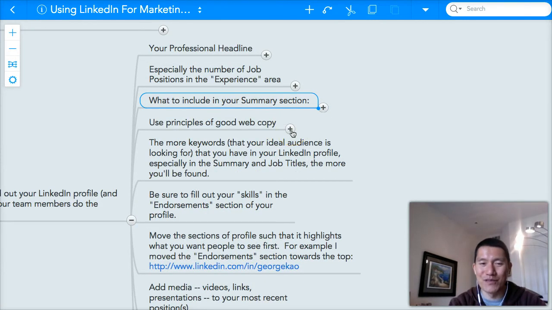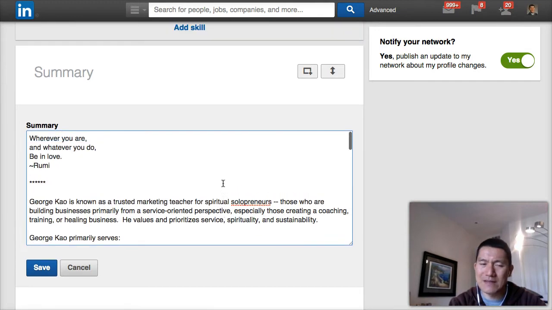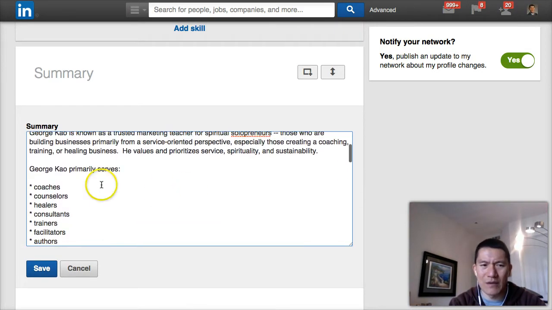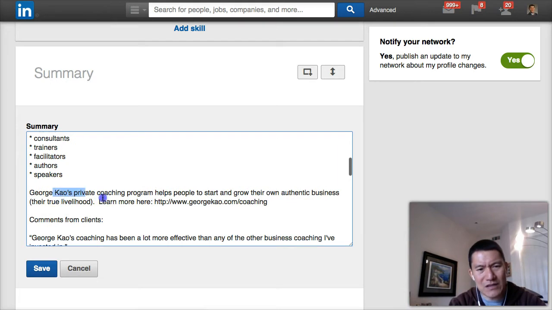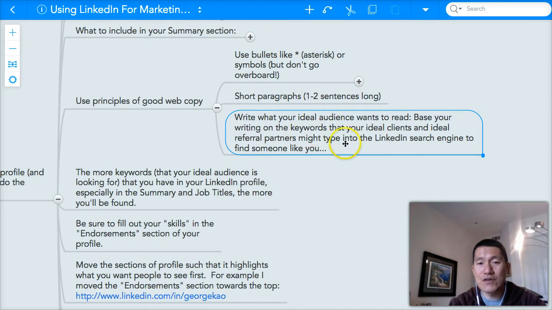Actually, you know what? Let me go over this quickly because this is important for the summary section. Notice how in my summary section, I like to use bullet points or asterisks. I use short paragraphs because it's just easier to read. When people are reading stuff online, they don't like to read huge long paragraphs. They like to see things that are more scannable, browsable, right? So be sure to try to use that. And also, what does your ideal audience care about? What are they looking for that will solve their problem or help them reach their dreams? Or what is a referral partner looking for so that they can say, ah, this is the person I can refer people to who have a certain problem or are trying to reach a certain goal.